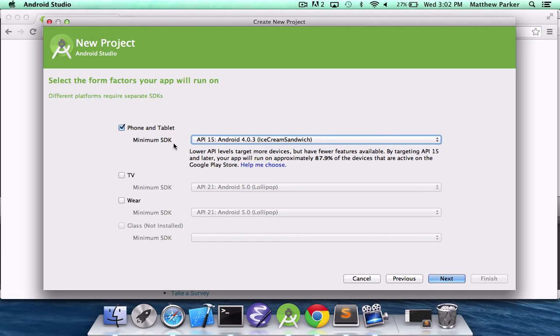So the way it generally works is you support the newest, and then you decide how far back you're going to go. And to help us decide that, we have a little message here, which says that by targeting API 15 and later, your app will run on approximately 87.9% of the devices that are active on the Google Play Store. So that means 87.9% of all devices that download apps have API 15 and greater. If you wanted to get 100%, you'd have to go further back, but that does come with some trade-offs.